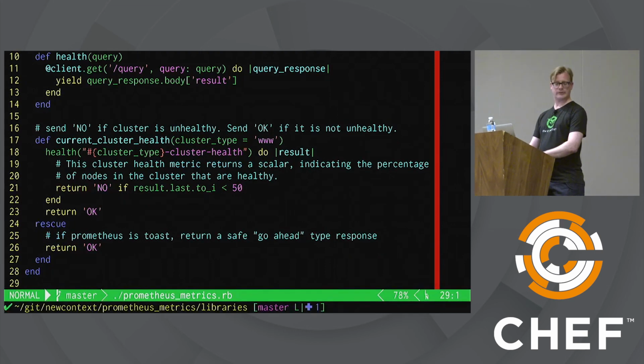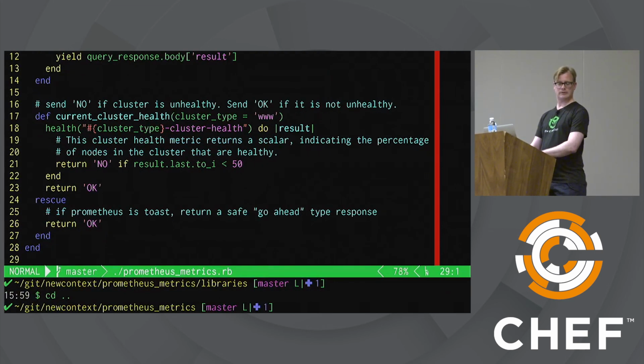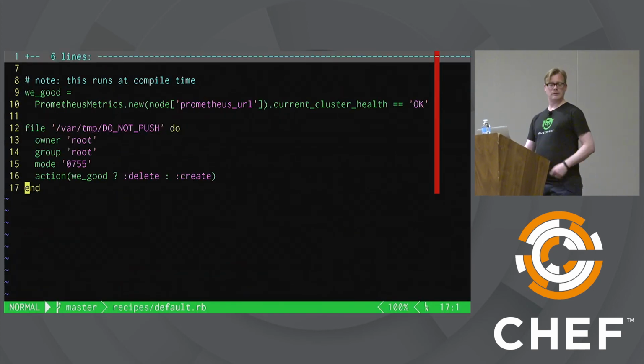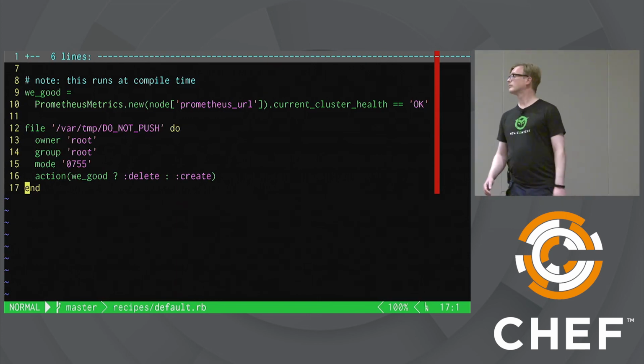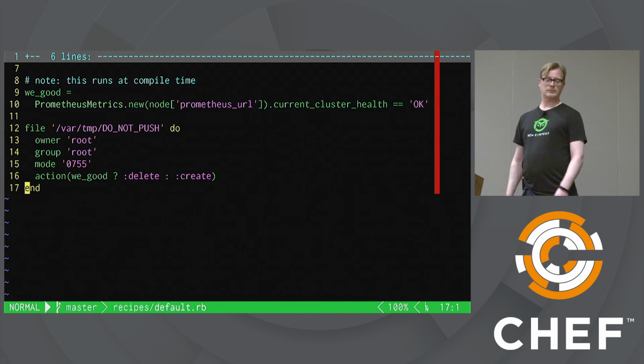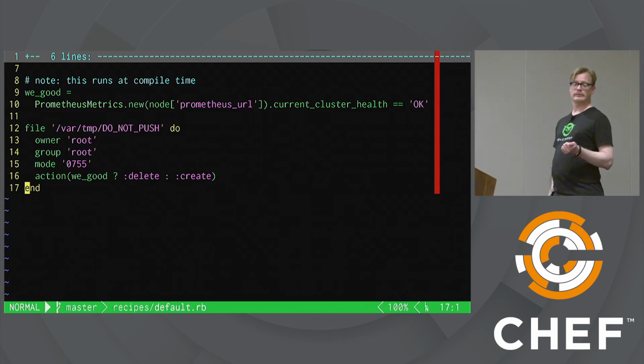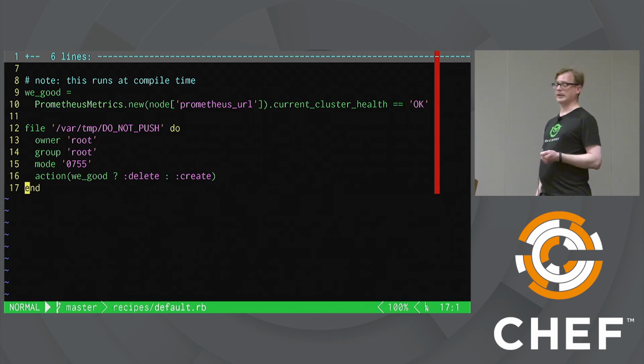How might I use this in a recipe? Well, let's have a quick look. What do we got here? OK, first of all, I always put a comment when I put in code that runs at compile time, because it tends to bite people. I write most of the Chef code for people who don't know Chef as well as I do. And I don't want to get woken up. And I don't want to get bothered if I don't have to. So I say, note, this runs at compile time.